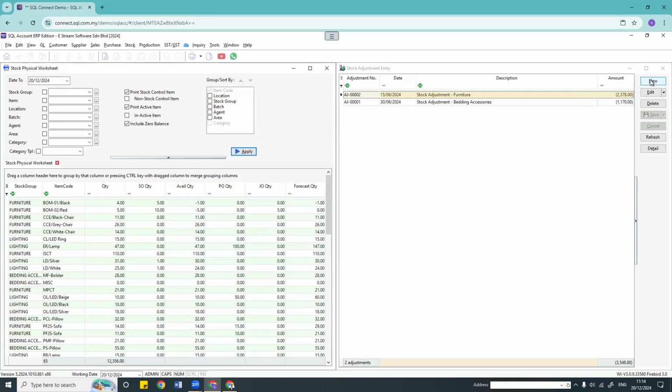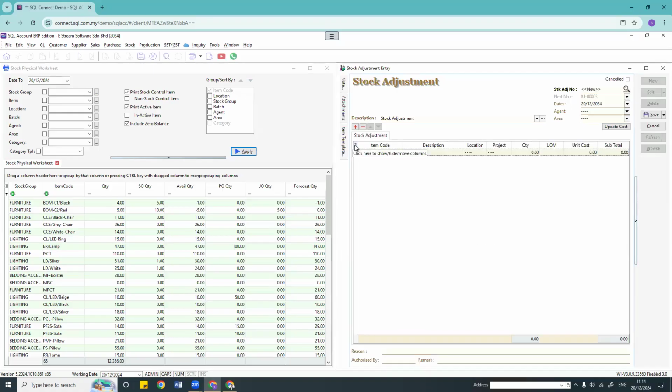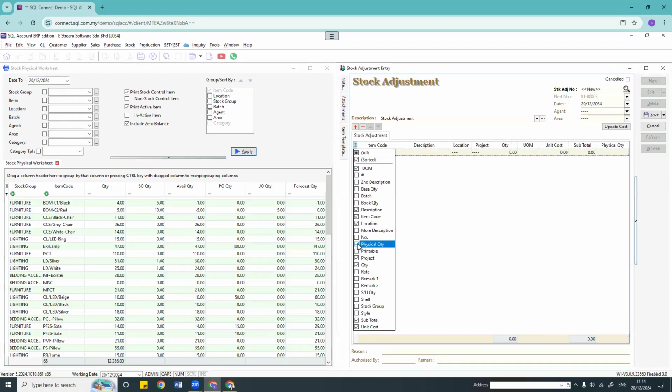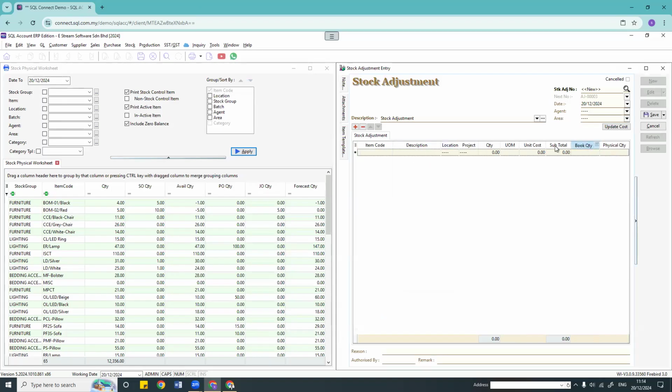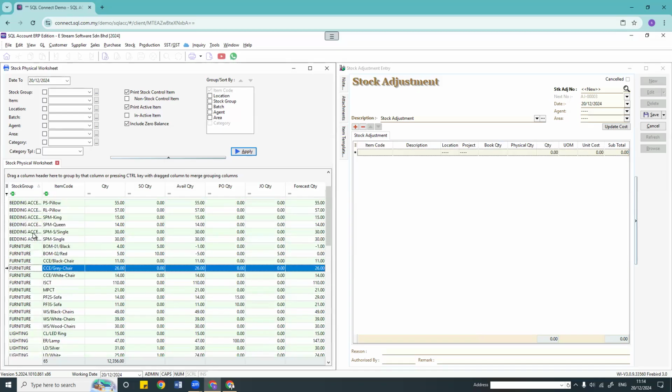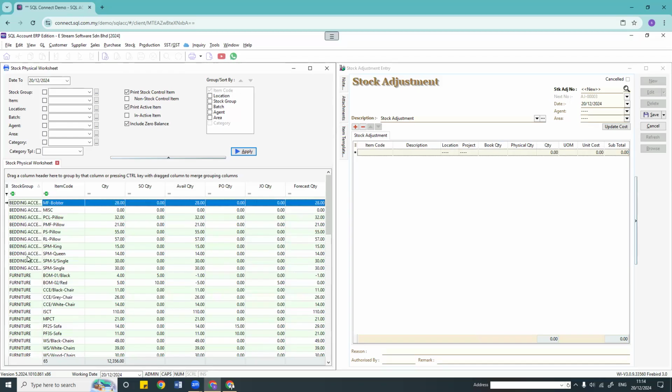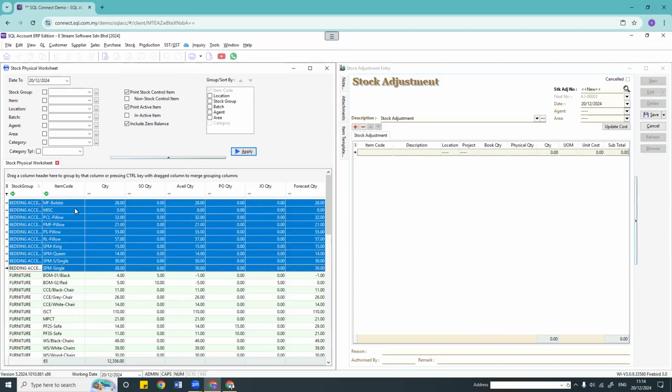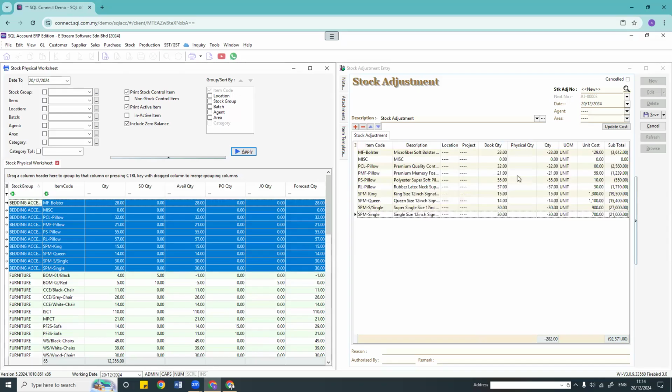Very simple to key in. You just click on new, then we call out two fields, called physical quantity and book quantity. Then I move them, so the quantity just moves to the back. For example, today I want to do furniture first, or bedding first. No problem. We just select it, use shift, select, and then move. Move to here, and they come in automatically.